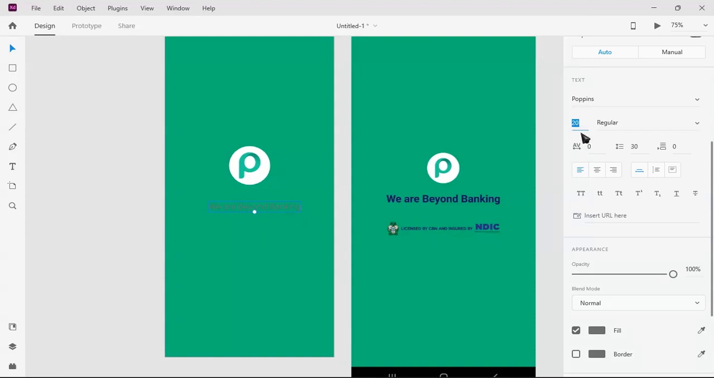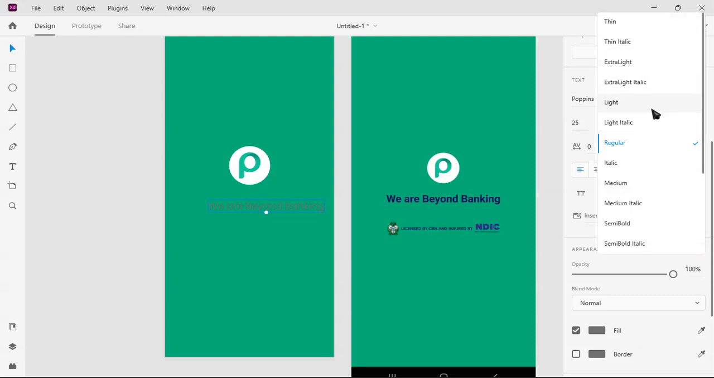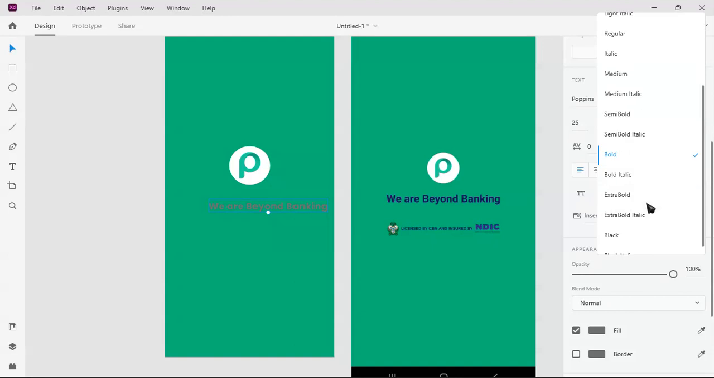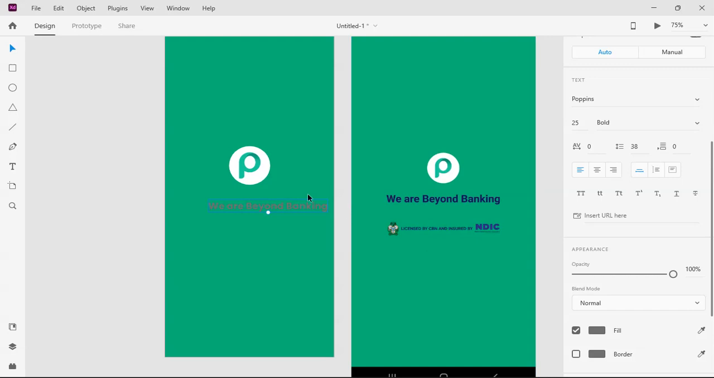This second one here is for the size of the font. If I increase this now to 25, I press enter, you see the text gets bigger. Then here is to change the font weight. Currently it's in regular. I have thin, italic. I don't need it. I'm trying to achieve something like this here. So I'm going to make it bold. I think that is extra good. I prefer bold, so let me just keep it at bold.